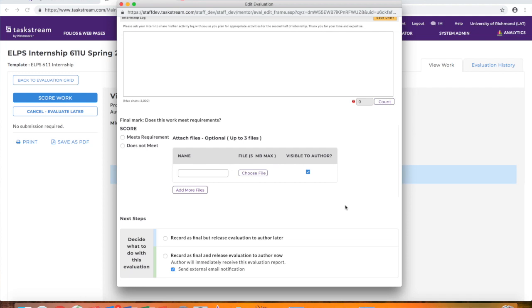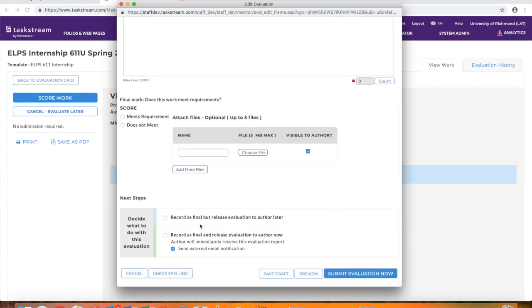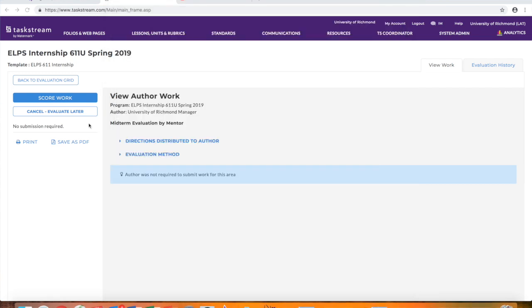Once here, you can click the Record as Final and Release Evaluation to Author Now. If you do that, it will send the intern a notification that you have submitted the midterm evaluation. Once you've done that, hit Submit Evaluation Now. Once you have completed the midterm evaluation, you'll see this page again.